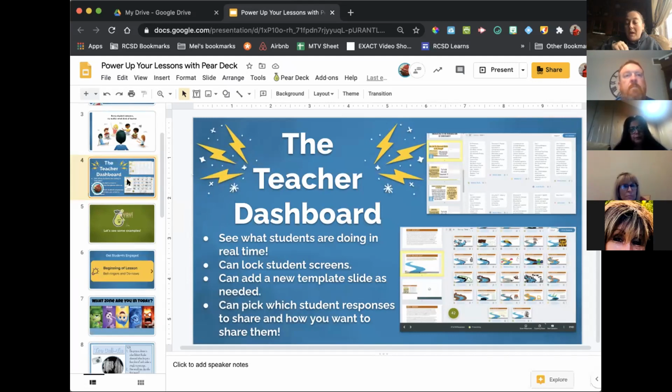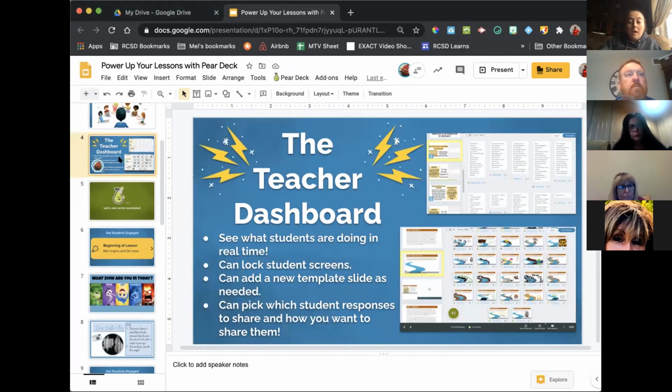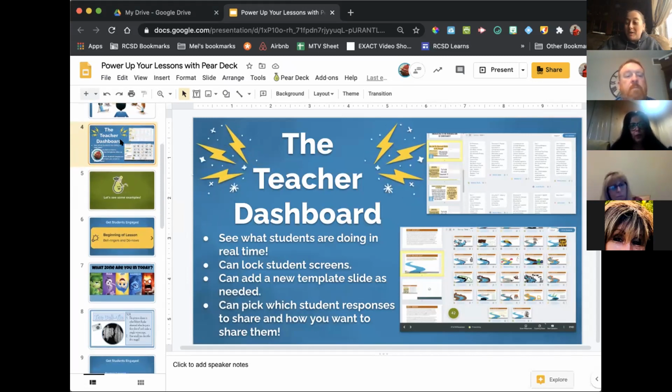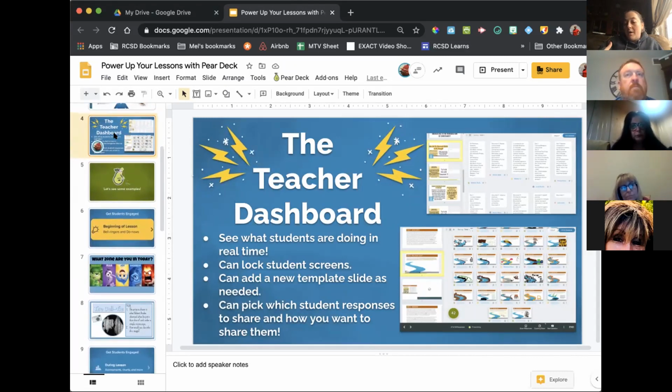And then you could also pick student responses, specific ones that you want to share with students to look at. So you don't have to just share all the responses. There's also an anonymous feature in Pear Deck, which is really nice. So when you are sharing responses with students, students don't need to know who they are, which is kind of neat. And I think more students are willing to share and write their responses because they know it's anonymous.